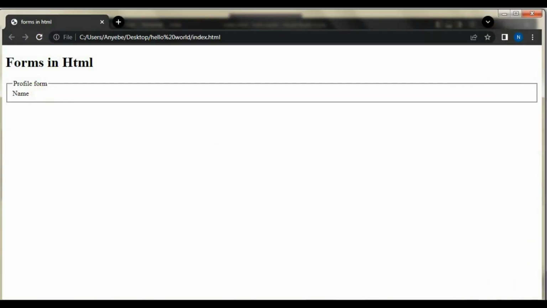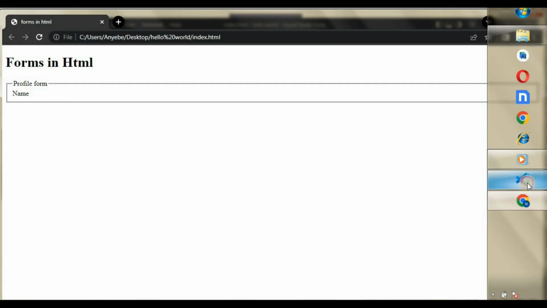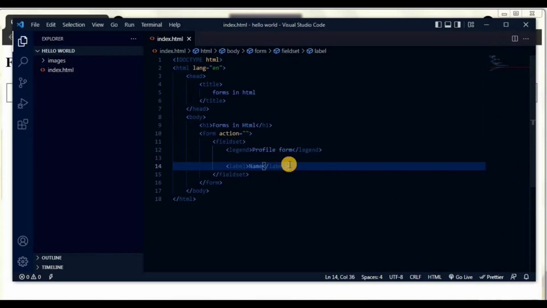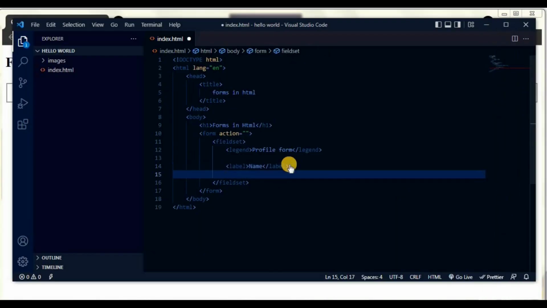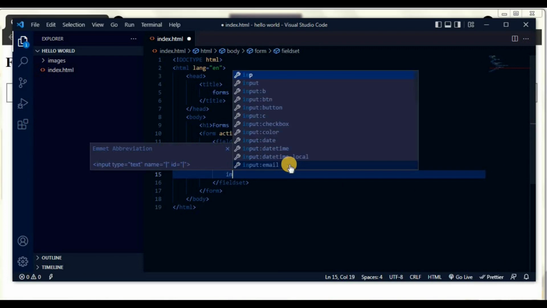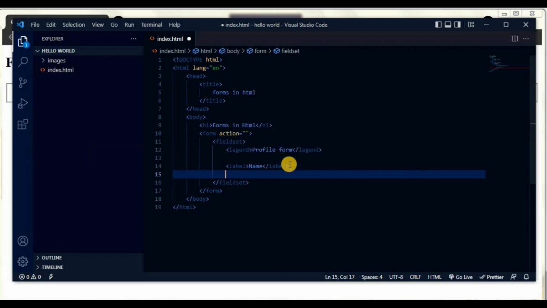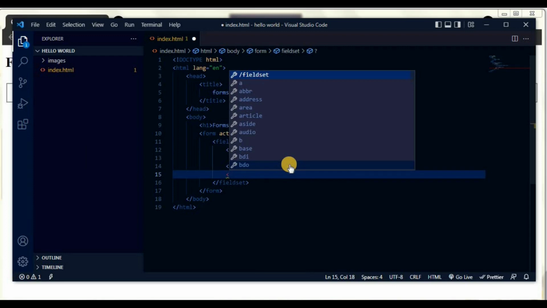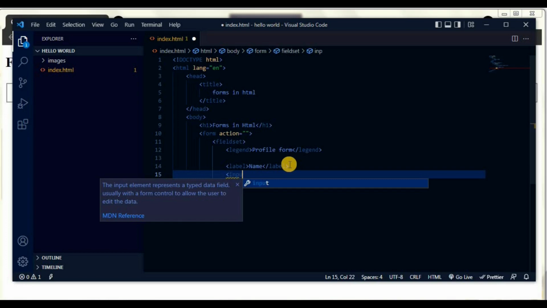Watch what happens. We have name here, but we don't have an input to put it. So what do we do? We create an input immediately after it. Input. An input tag, okay, let me just write it without using the shortcut. An input tag is just like the image tag. It's self-closing. It does not have the opening and closing, so it's self-closing. So just put input.